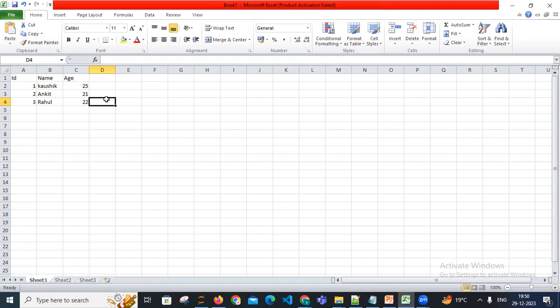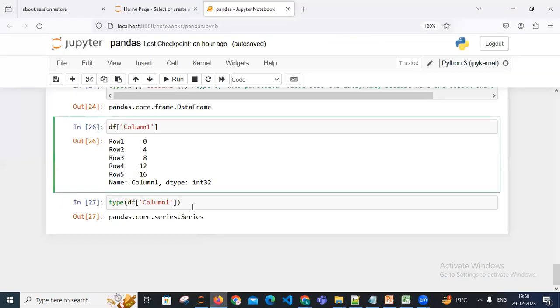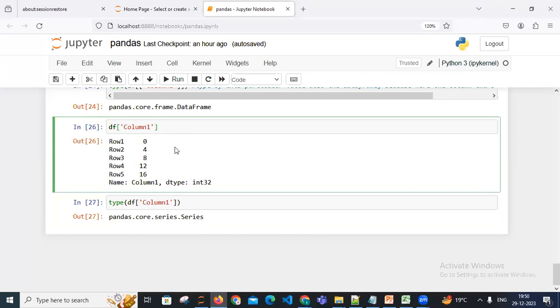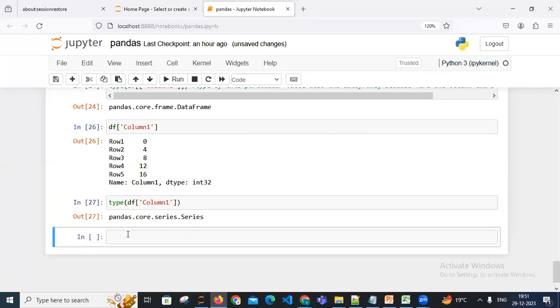I hope you can understand this concept, and it is pretty clear. You have to understand this concept to work on data science projects. Only one series, that is column one, and if you add multiple series, then it is a data frame. I have repeatedly told you these things, so please remember the difference between series and data frame. Now, I will go and write.